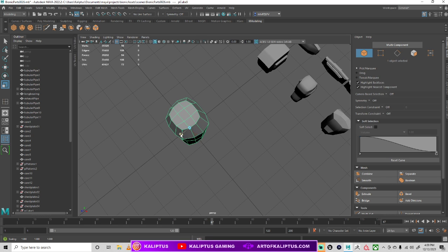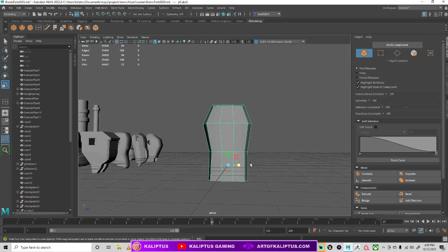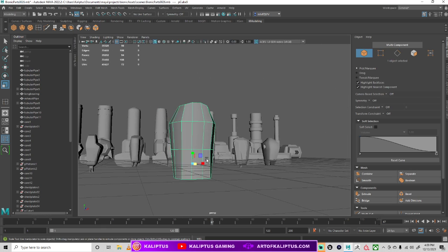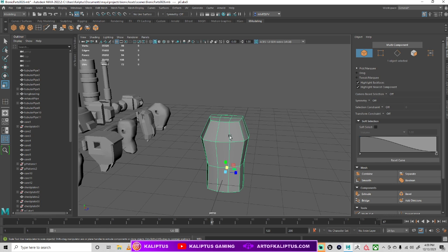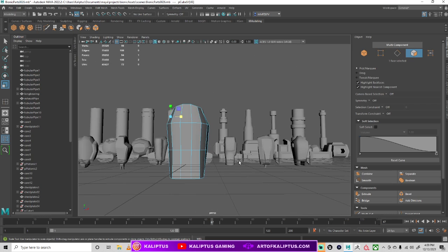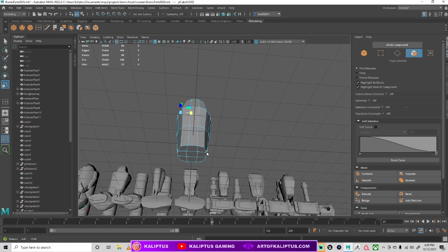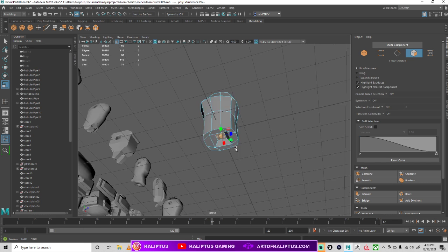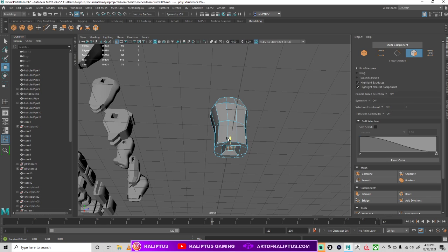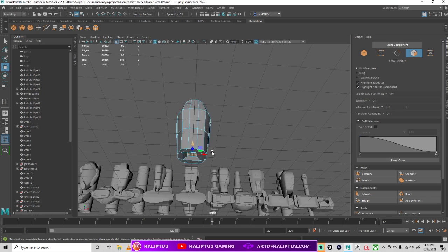I'm going to select the whole object, just fix the shape a little. And let's see. Widen that. I'm going to extrude inwards. And I'm going to make some room for a possible ball joint.